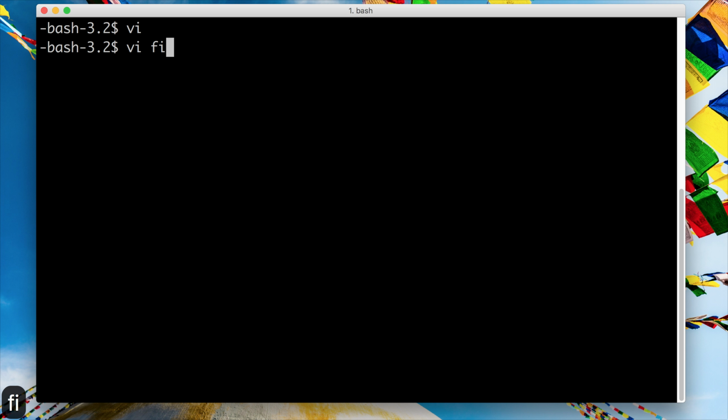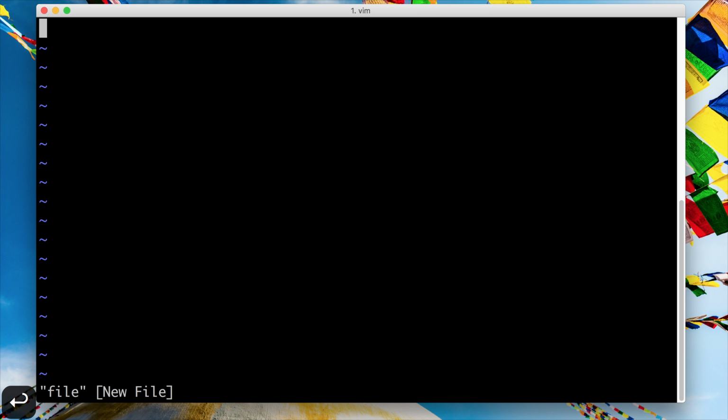I'll just call it file because I'm creative, and I'll hit enter. Okay, that's the familiar Vim interface again. So tilde is on the side, and at the bottom it says file, which is the name of the file, and in square brackets you can see new file. That is Vim telling you, hey, this is a new file.